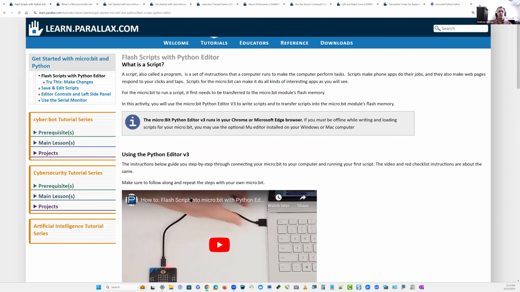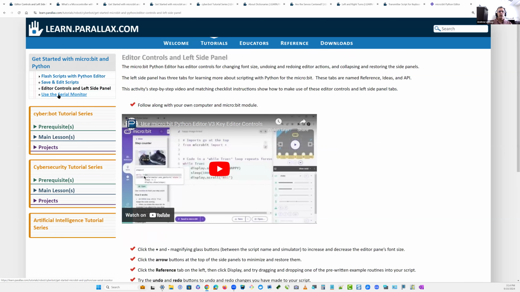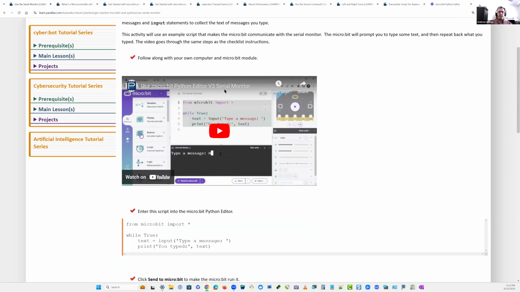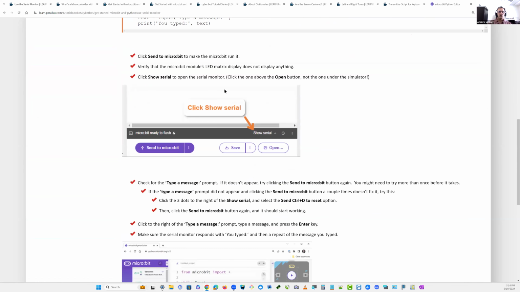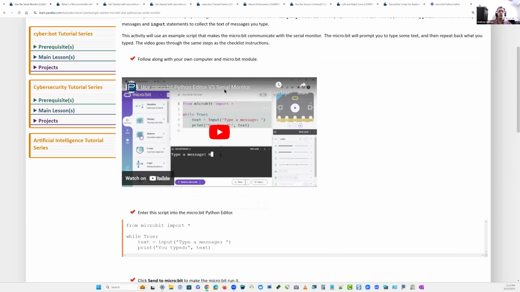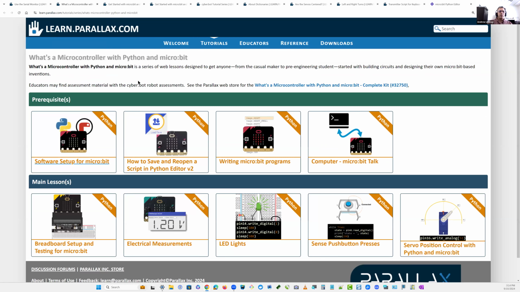There's a section for how to flash a script into the Microbit. How to save and edit scripts also has a video and equivalent step-by-step instructions. We've got a little editor controls section, and then using the serial monitor, all the same format with a video and the identical step-by-step instructions with screen captures below. So that's the first step. And then what's in process is I'm going through now and updating the step-by-step instructions in other sections.